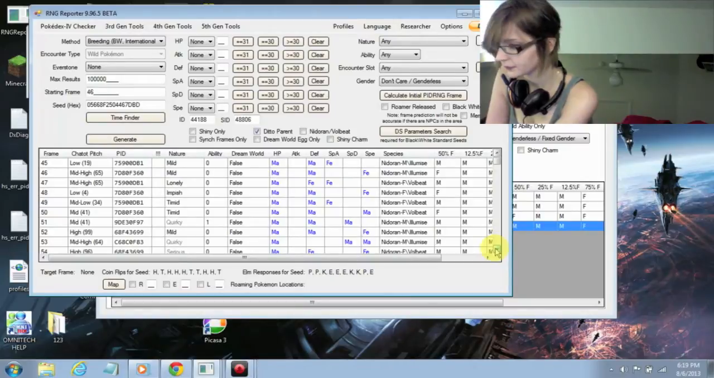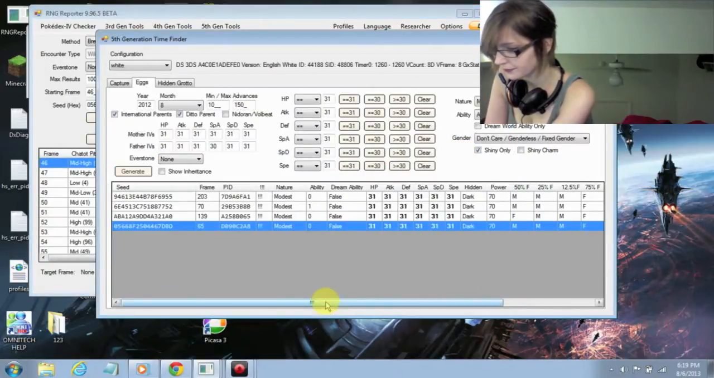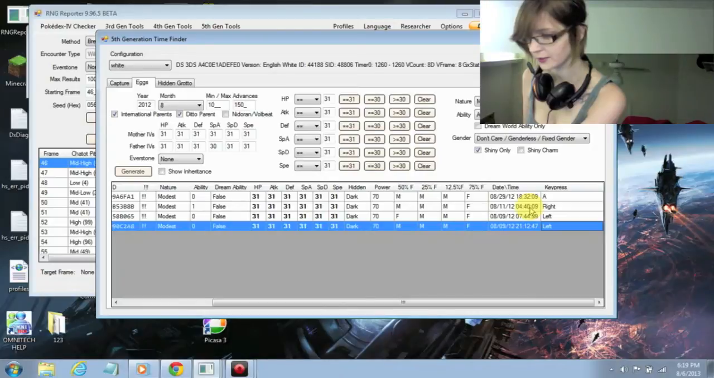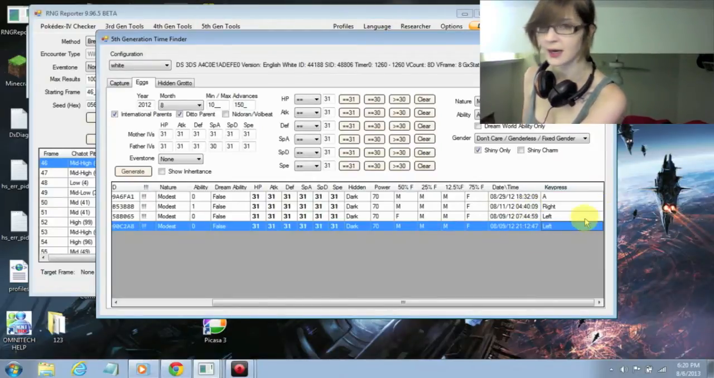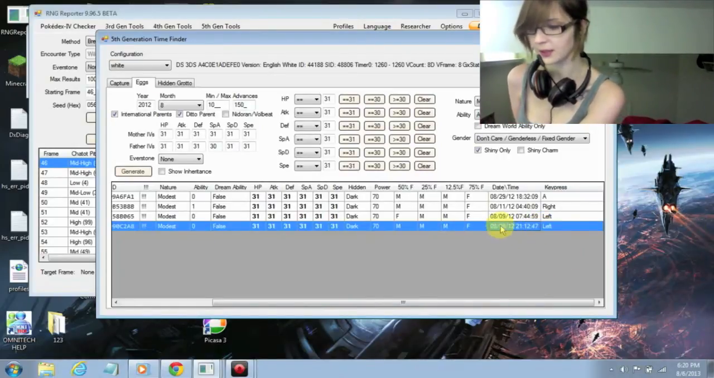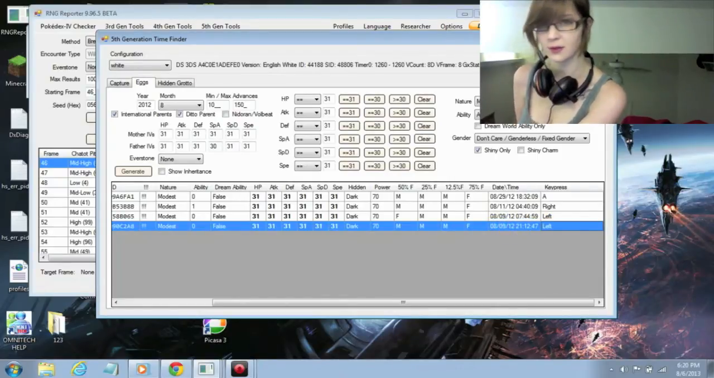Right there. You go back to this window, you scroll over all the way to the end, you should see a date, so that's August 9th, 2012, and a time, 21:12:47. So that's the important information. The date, the time, and this key press right here. In your profile, you should be able to select whether you want to use key presses or not. I highly suggest you use key presses, otherwise you might search for seeds forever and not find anything. It really helps. The key presses sound confusing, but they're not, and I'll do an example using left.